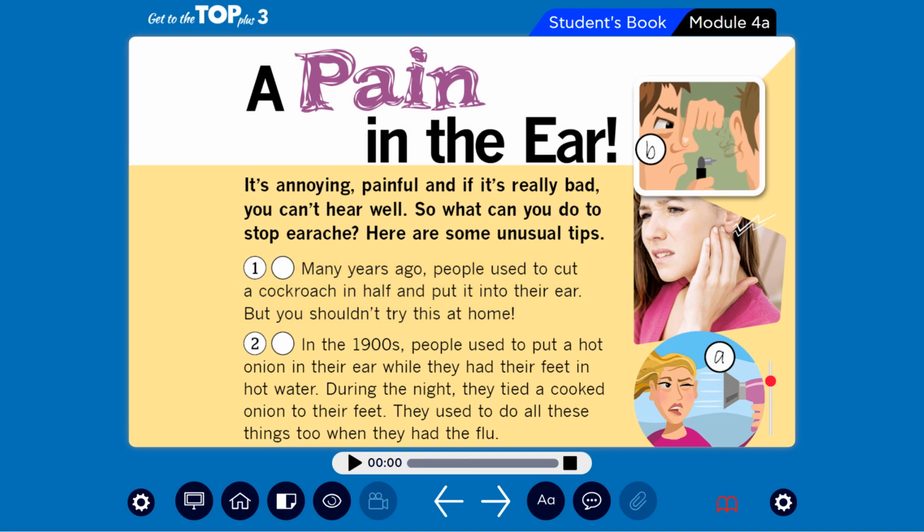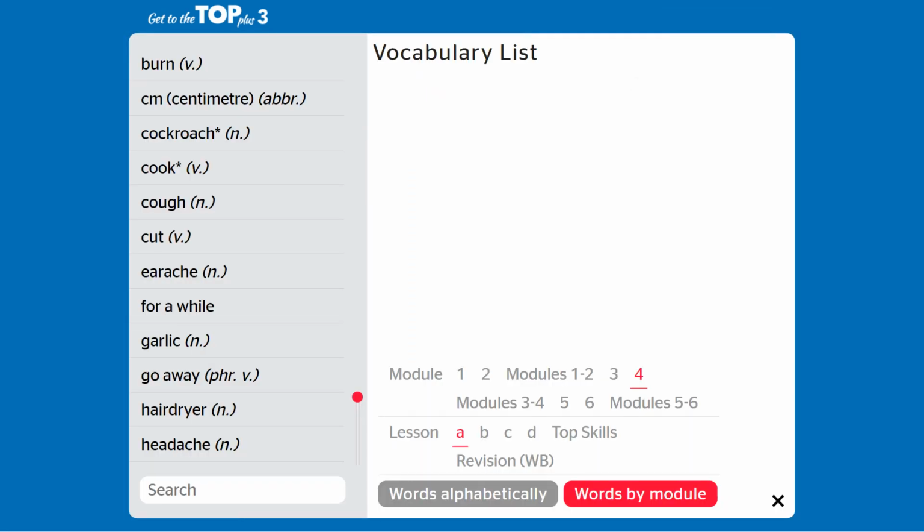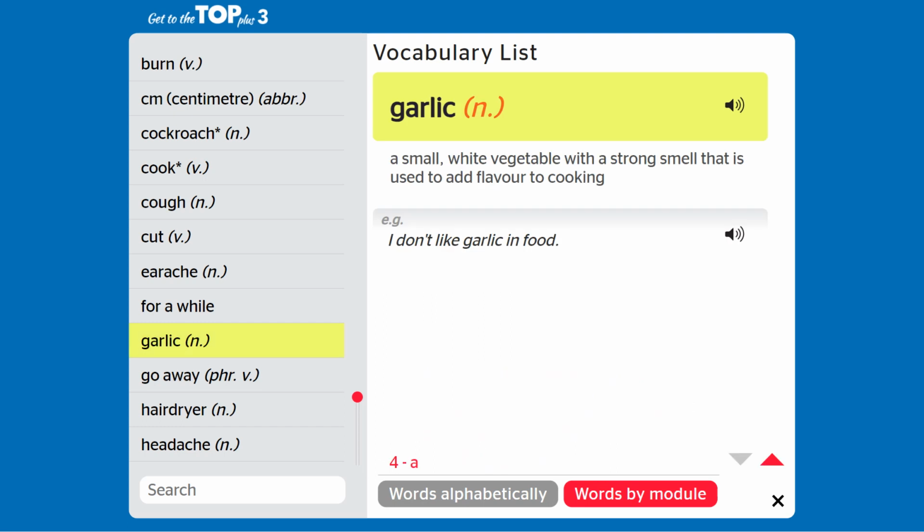If you want to look at new words, you can click this button to open the vocabulary list. On the left, you can find all the new words of this lesson. Just click on the word you want to look at. At the top, we have the keyword, with audio. Below is the definition of the word, and below that a sample sentence, which also comes with audio.